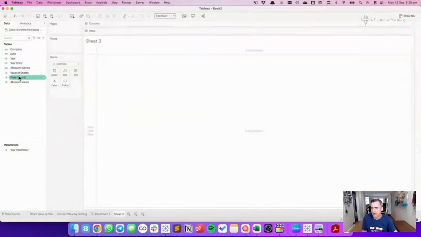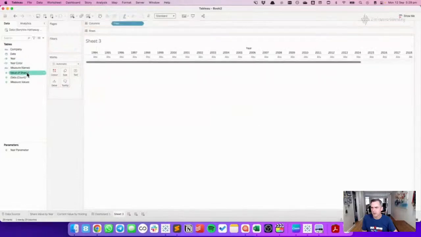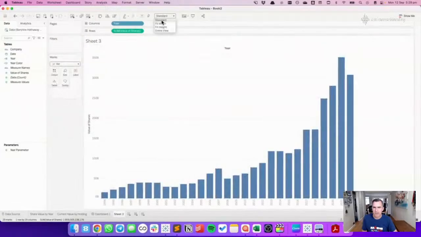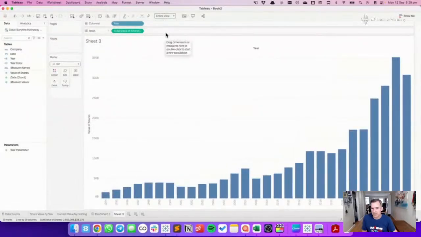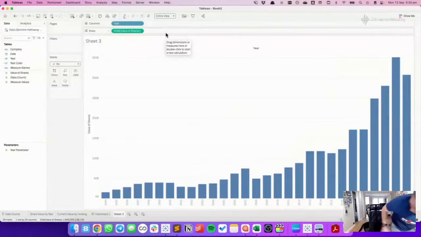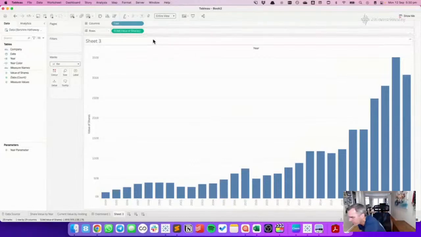Okay, so let's just create, I'm going to create a new sheet. Again, I'm going to do year and value of shares. But what I want to do now is I want to change this a bit. Oh, my mouse died again. I got to get batteries. I'll give you some hold music while I fix this. I like this new hold music option.